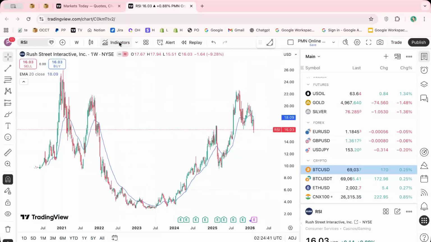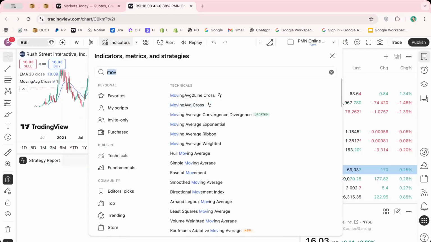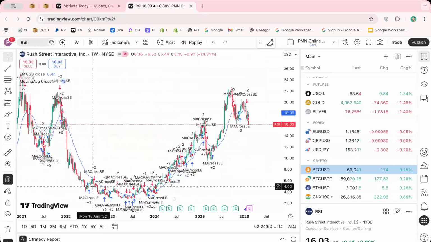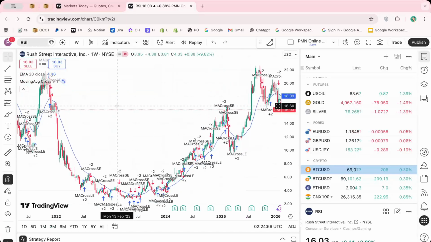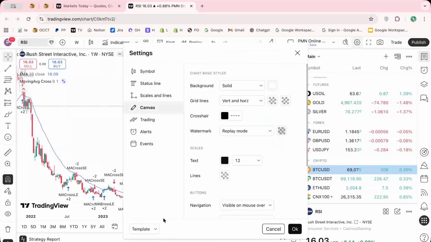Finding your way to settings. First things first, let's open up the settings on your chart. There are two simple ways to do this. You can click on the gear icon directly on your chart. It's usually easy to spot. Alternatively, you can right-click anywhere on the chart and from the context menu that pops up, select Settings. Both methods will get you to the same settings window. Pick whichever one feels more convenient for you.